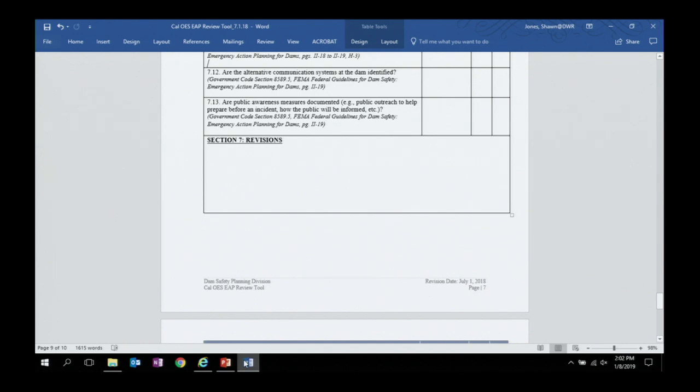And then kind of going into public awareness measures. How are you reaching out to the public to let them know, in case of an incident, how they would handle that? Where would they go? What would they do? So it's just making sure that you establish some type of public awareness, working maybe with a local PIO and identifying that communication, doing workshops and things like that.